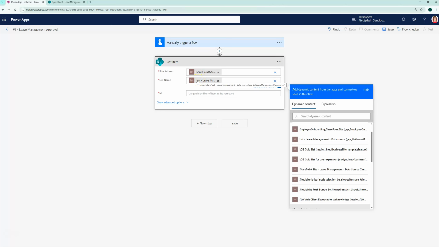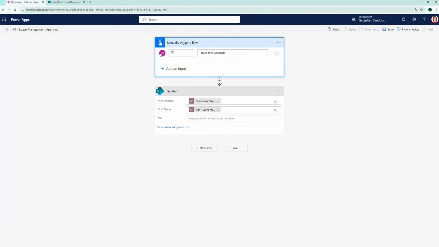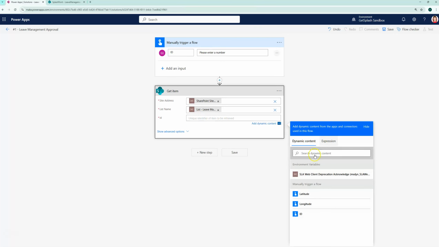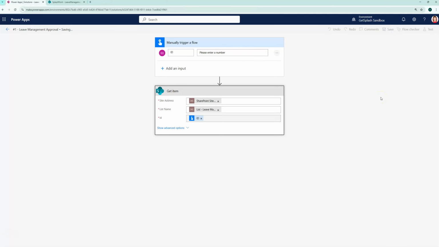Now when I move it to another environment or another tenant, all I need to do is say this is the SharePoint site and this is the list in my environment variables, rather than coming in and changing everything within the flow. So I'm just going to add an ID in here, which we'll be able to put into my get item. So I'll push save, and that's it.